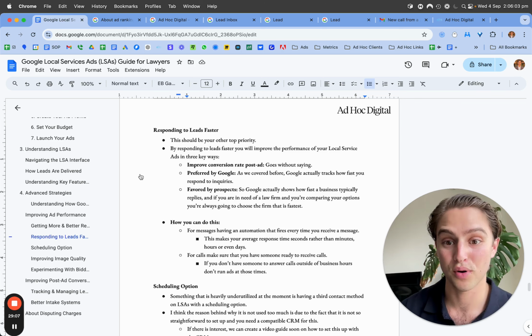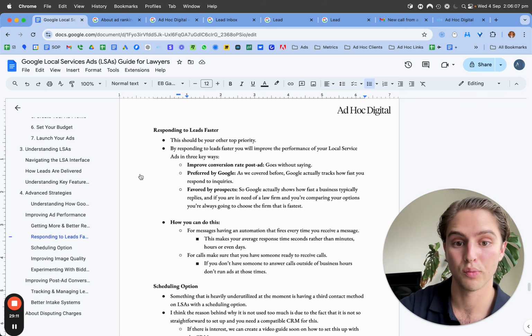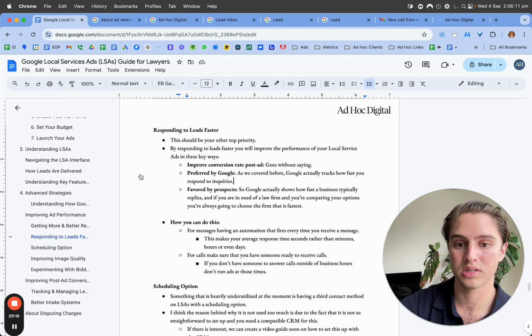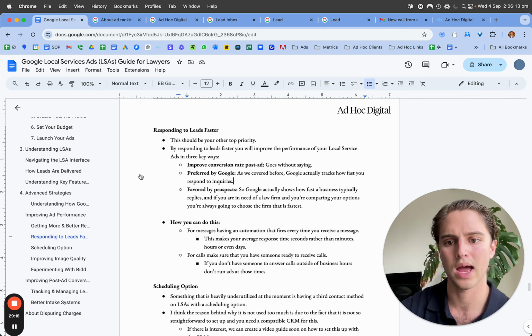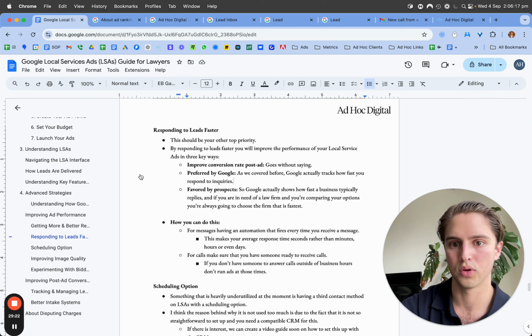So your next top priority should be responding to leads faster. By responding to leads faster, you will improve the performance of your local service ads in 3 key ways. The first is to improve your conversion rate post-ad. This is something we're going to cover in more depth in just a bit, but it goes without saying: obviously, if you respond to leads faster, you're going to convert more leads.